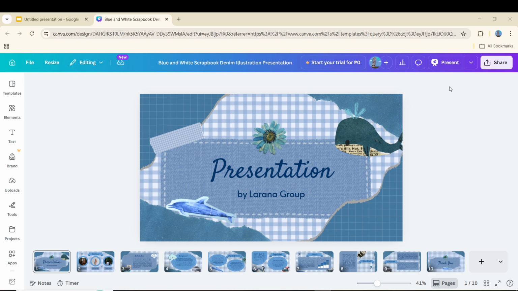To begin, open your presentation design in Canva. Make sure you are in the editor where you can see your slides and any recent changes. It is a good idea to quickly confirm that your design is finalized, because whatever is saved to Google Slides will reflect the current version you have open.